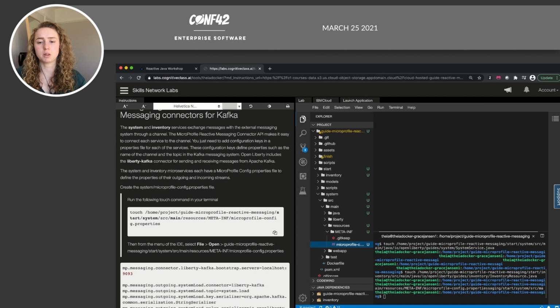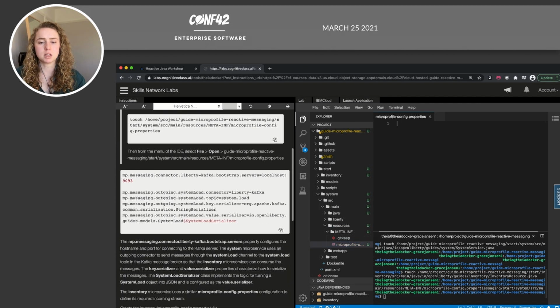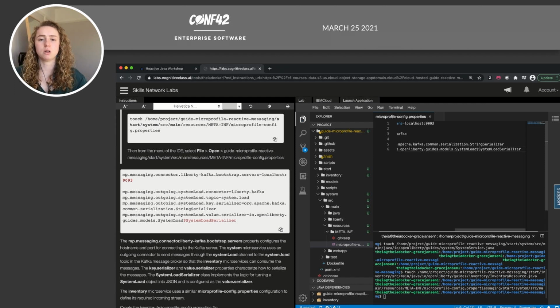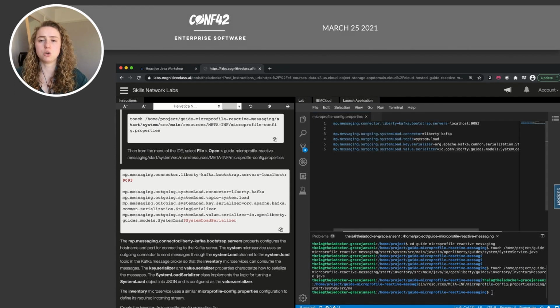So again, if we open that up, and then copy and paste the configuration we've got here in the instructions. And again, remember to save. I'll close my Explorer for this. Here you can see that because we're utilizing the outgoing annotation, you can see outgoing in our configuration. And I mentioned before how if it's an external channel that we're trying to connect through, so we're trying to connect to an external messaging broker, it's actually called a connector. And each implementation's connectors are different.